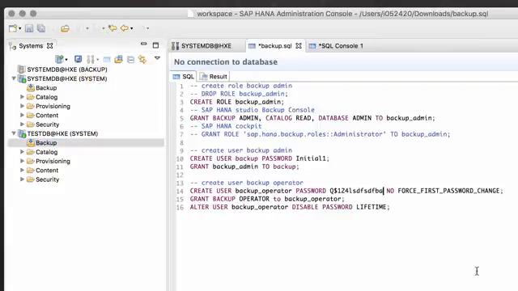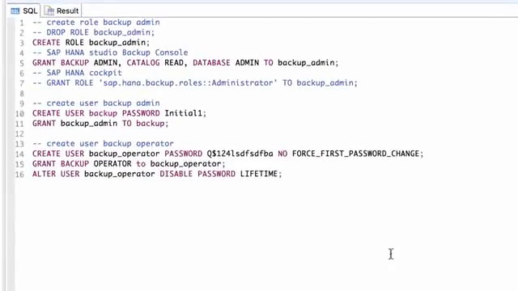Now so far we have been using our system user to connect to HANA Cockpit and to connect to HANA Studio. If you're running the SAP HANA Express Edition VM for productive use, you would not want to use the system user, but work with less privileged users. And for example, in our case, for the database backups, what you do is you create a role. So here we have the role Backup Admin. The required system privileges are Backup Admin, Catalog Read, and Database Admin. This is when you want to use SAP HANA Studio, and Database Admin is required to back up additional tenants.